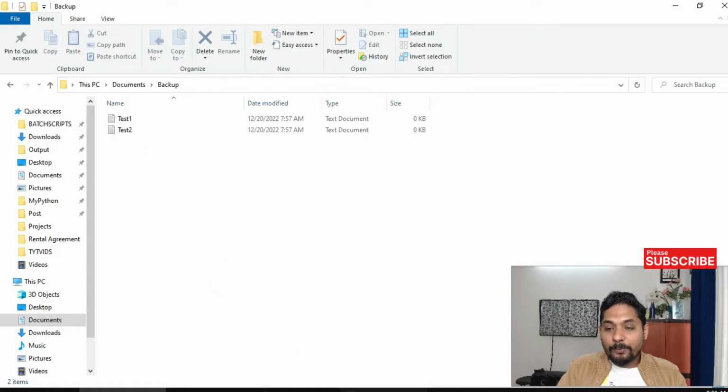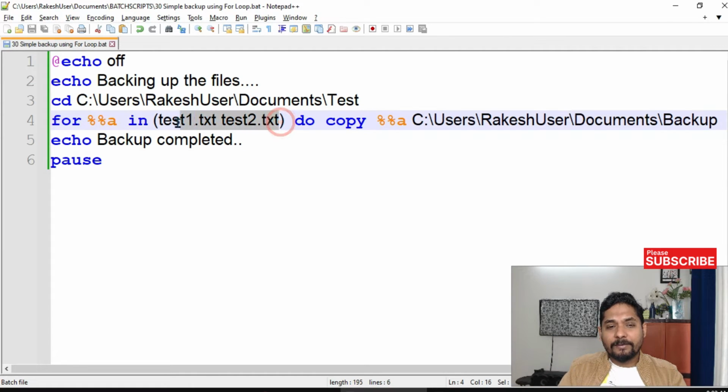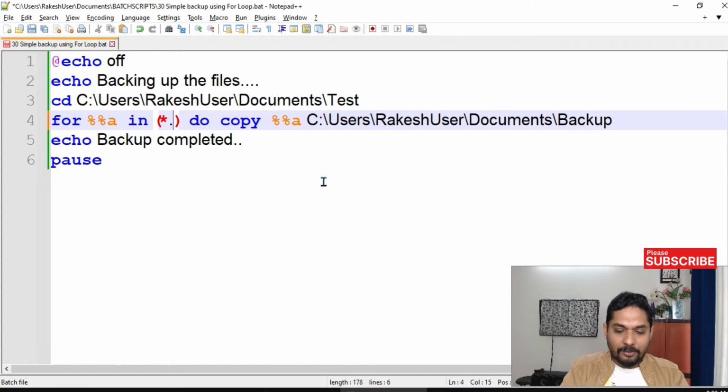Now additionally, you will have more questions. You will have questions like, Rakesh, if there are 10 files, do I need to specify this? It will be too much of trouble, right? If I go and continue to write all the names, there are high chances of making mistakes while writing the names, right? So what I will do, I'll simply say star dot star.